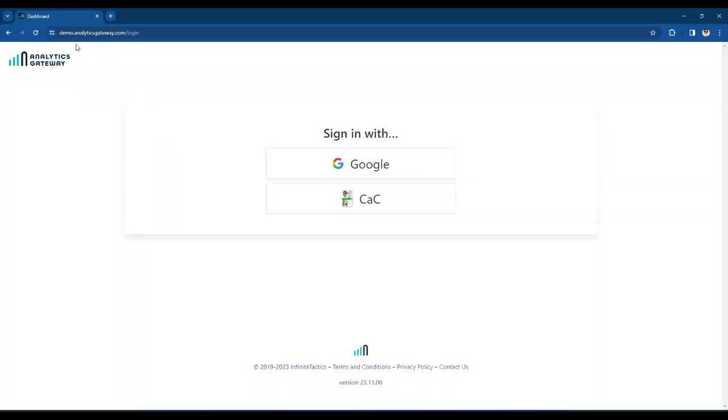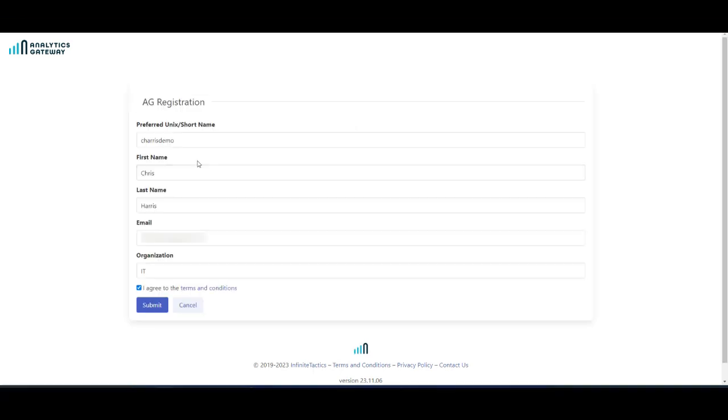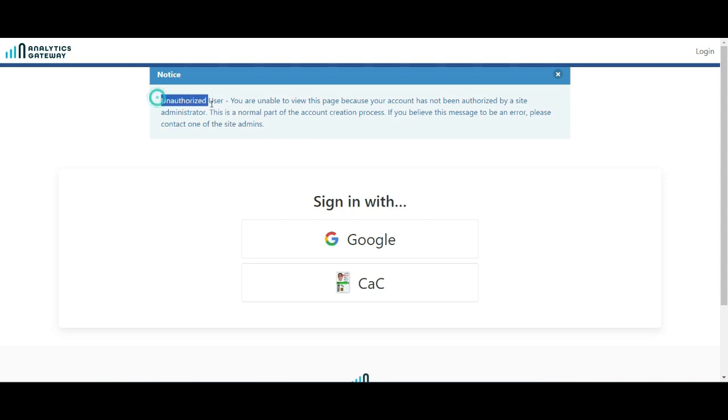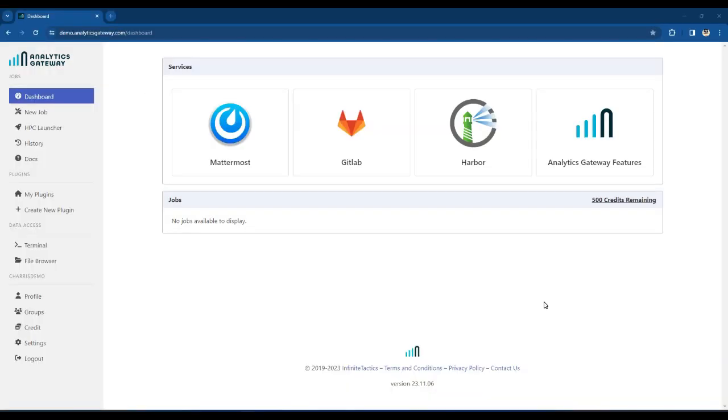I will be using the demo instance of the Analytics Gateway, which provides both Google authentication and DoD Common Access Card login options. The first time a new user logs in, you will have to register your new account, and typically a team admin will be required to authorize the account before you can log in.